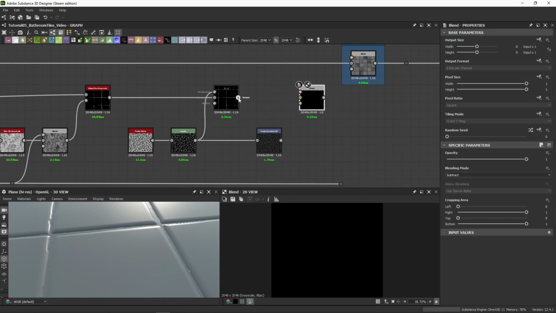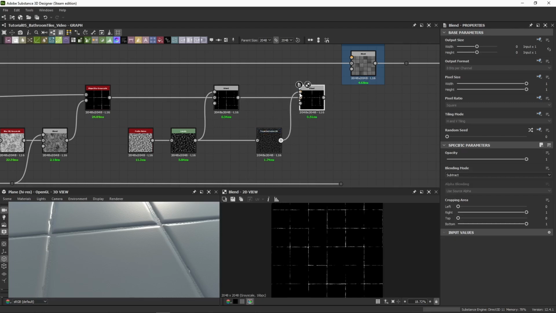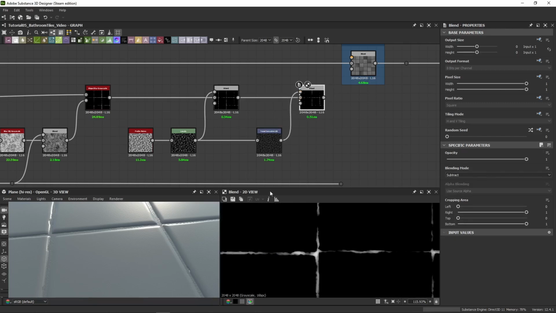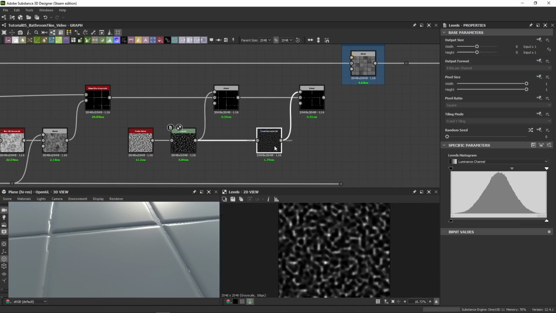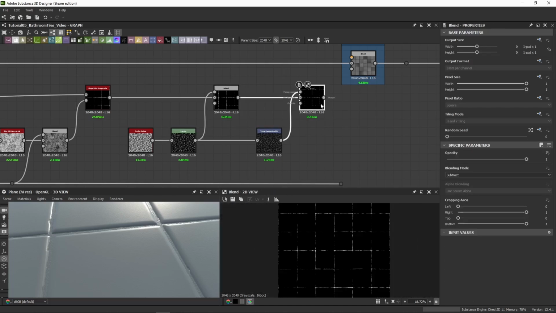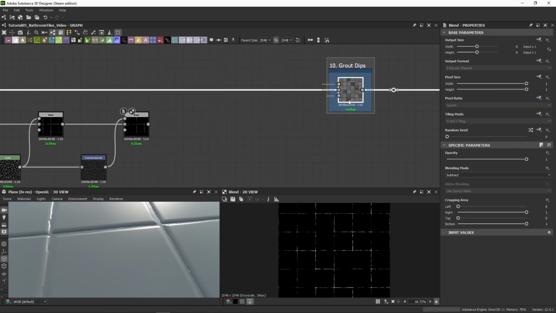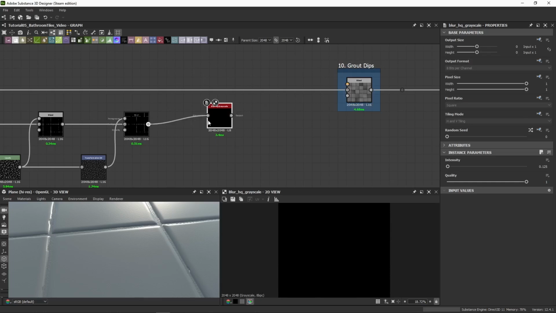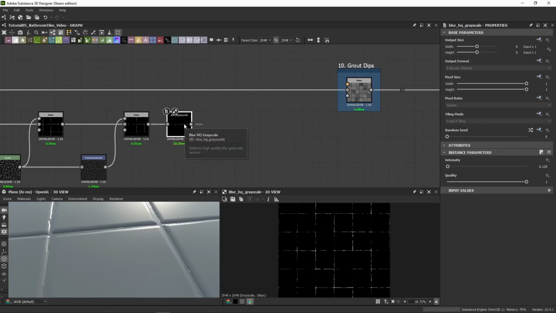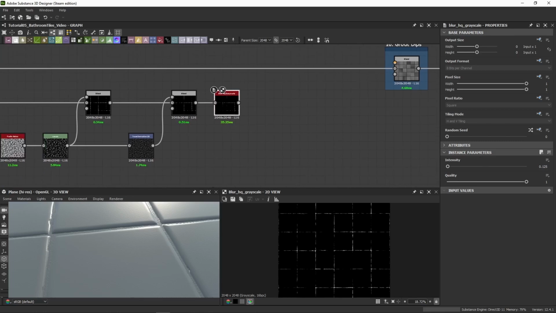Then we do a subtract again. We subtract more of it. So now we're subtracting smaller details. Before we were subtracting this. Now we're subtracting this. We're subtracting a more noisy noise. Then we're going to blur. Okay, we're going to blur that.